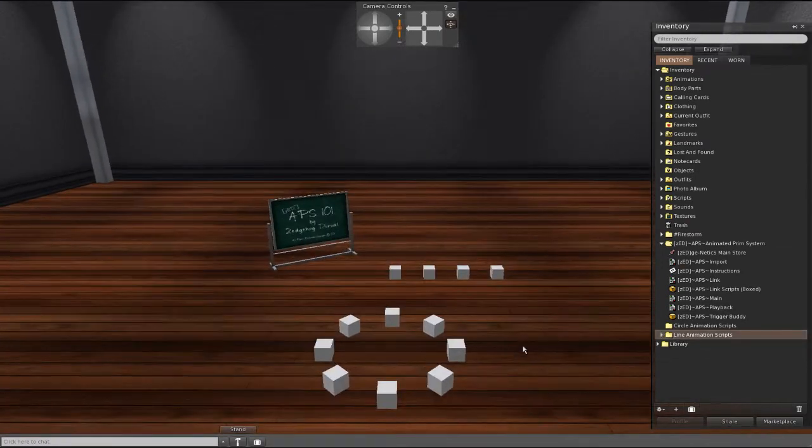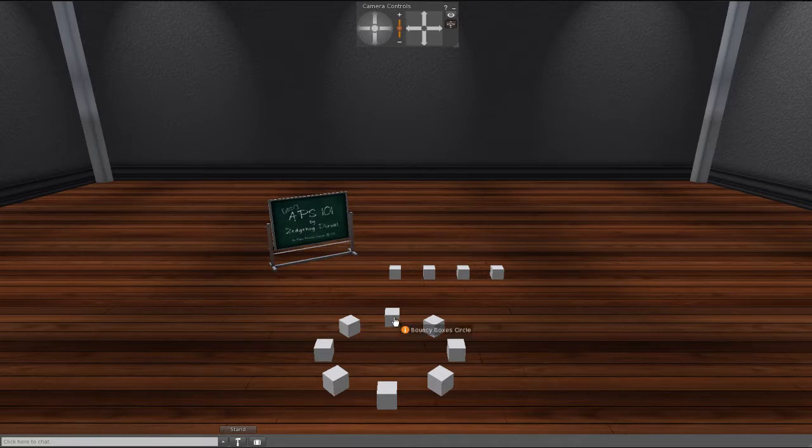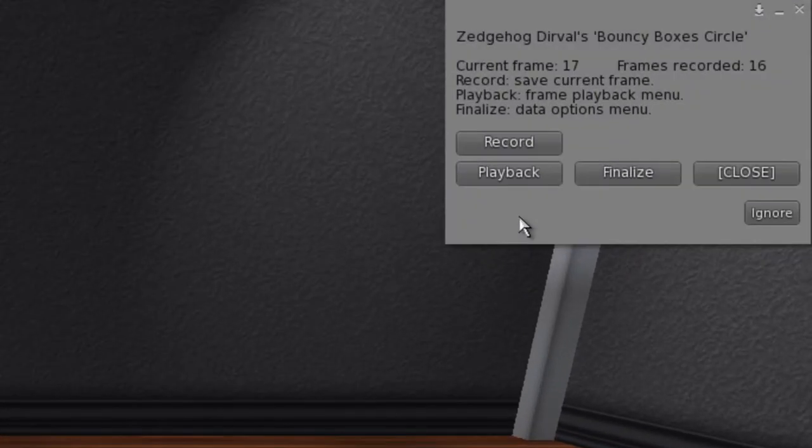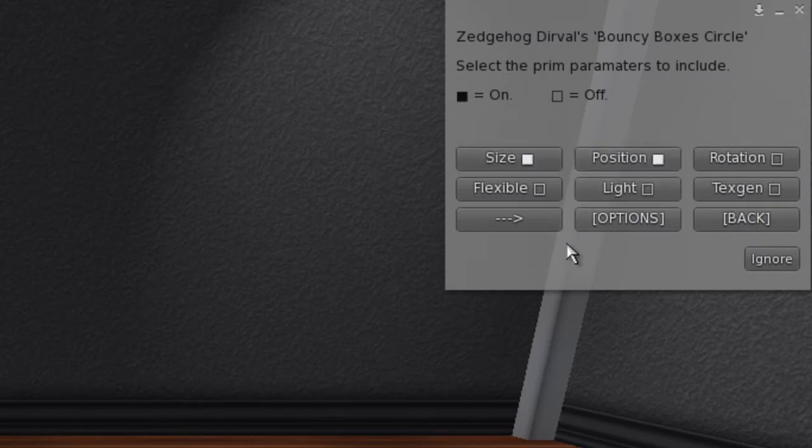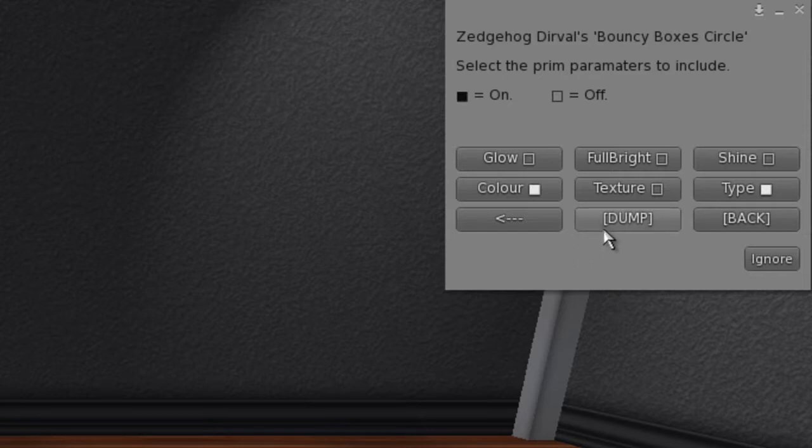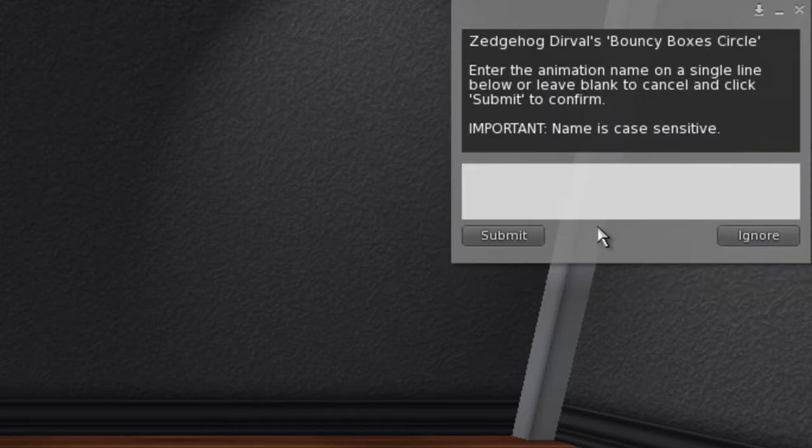Now I'm going to go to this next link set here, and I'm just going to show you for this one, because I've got 16 frames. Okay, I'm going to go into Finalize. Again, I've already selected the parameters and I've gone over this already, so I'm going to go across and just go into dump straight away. I'm just going to give it the same name. It's a different link set, so it doesn't really matter.